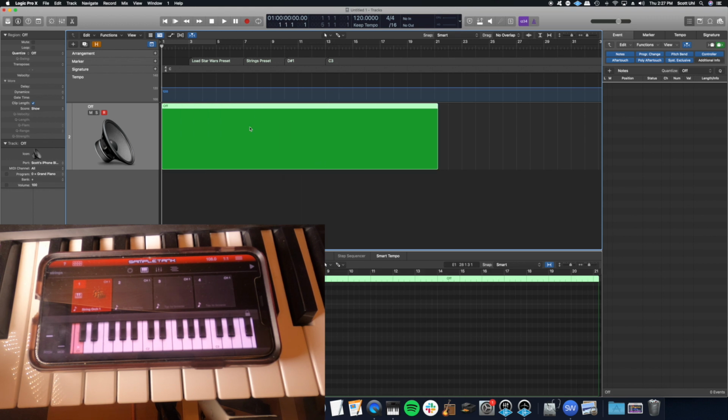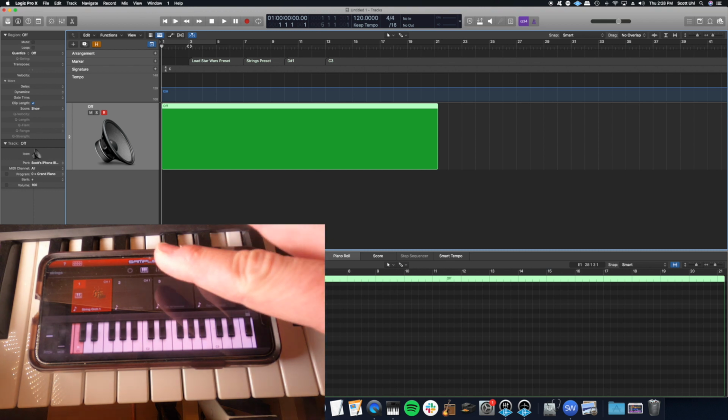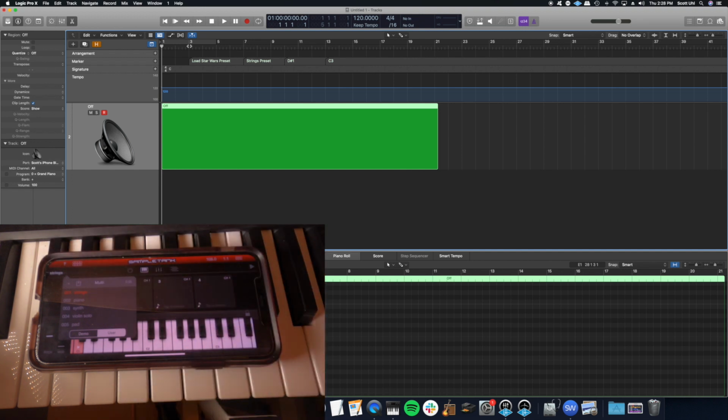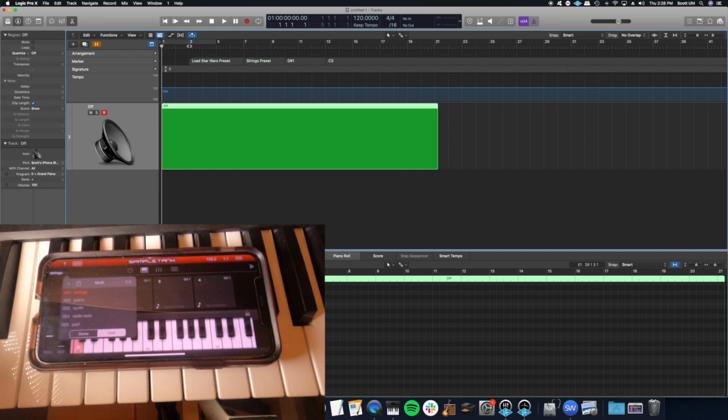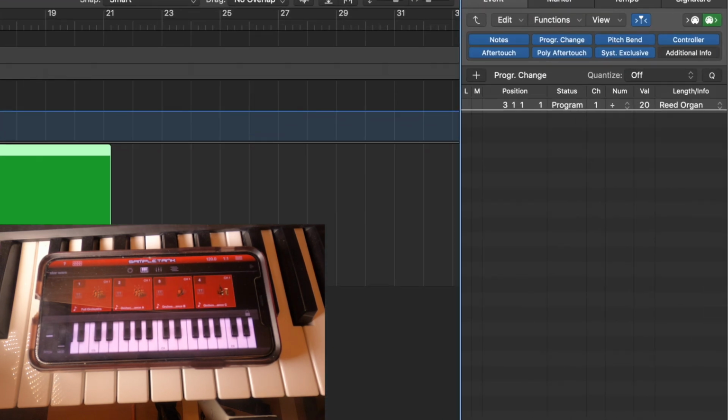So now I know that in Sampletank, when I send a program change in live mode, which I'm in here, it loads the presets. The way I have this programmed is strings is program change 1, piano is 2, synth is 3, violin solo is 4, and so on and so forth. So let me close out of that. If I want to send a MIDI message, the way you do this is you hit D to open your events window over here. So I'm going to add a program change right here on bar 3.